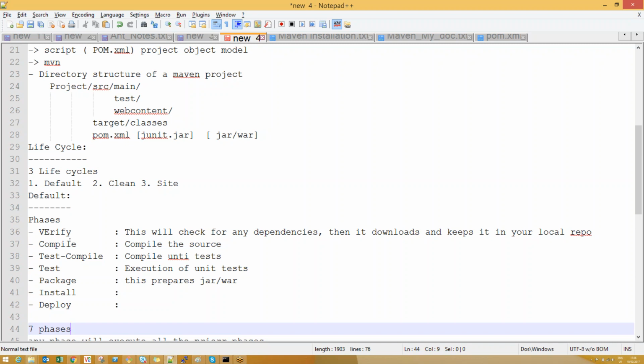And typically when you call a phase, it will execute all its earlier phases as well. How it is executing we saw yesterday. And there are 7 important phases. You might be thinking there are only 7 phases. No, there are more than 14 phases, guys.